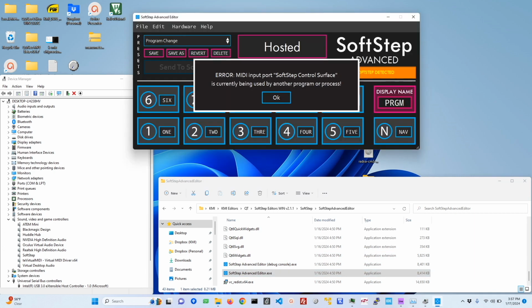Okay, so this error came up, and it says that the MIDI input port SoftStep control surface is currently being used by another program. So why are we getting this error? Well, Microsoft Windows has a peculiarity about standard MIDI drivers in that only one program can talk to a MIDI device at a time.